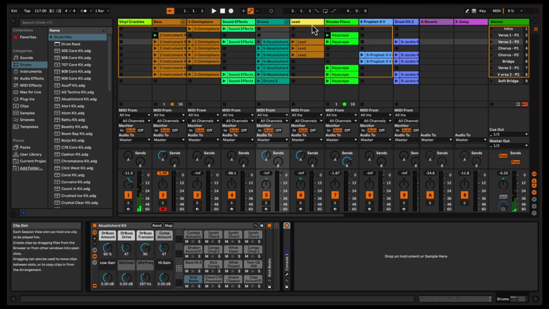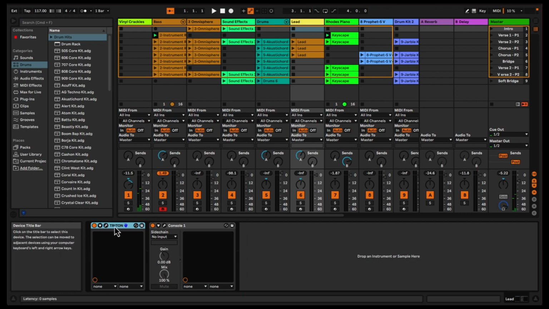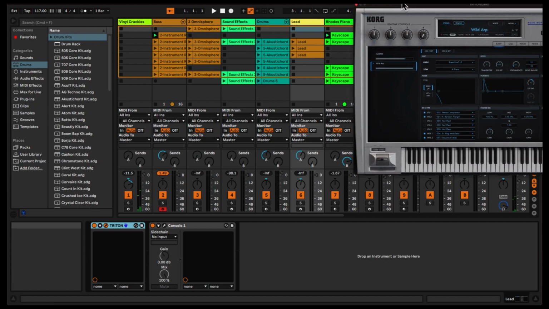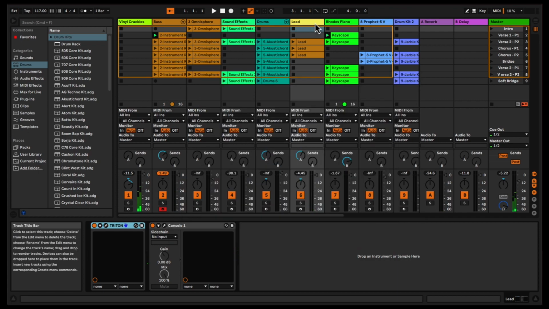Next thing, after the drums, I started to then pick up a lead. The song itself has a lead in it, and so I wanted a lead sound. And again, I turned to the Triton and pulled up another one of their sounds called Wild Arp, and it's this very, very cool stuff.